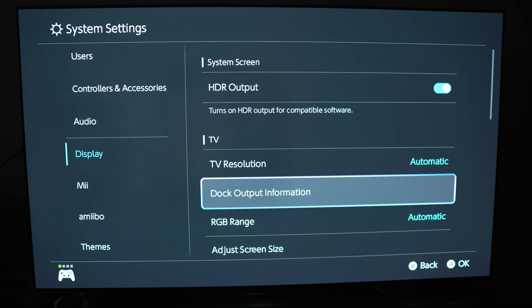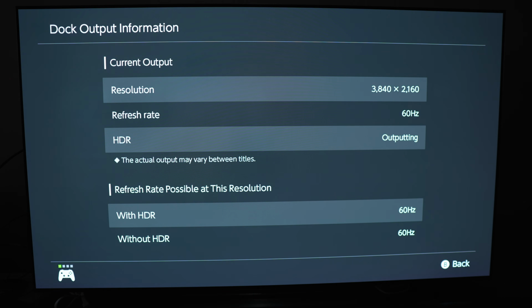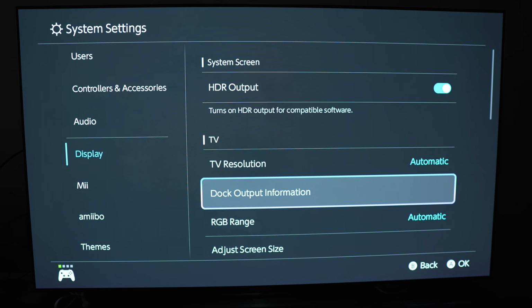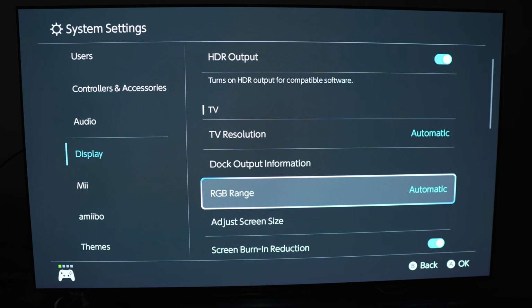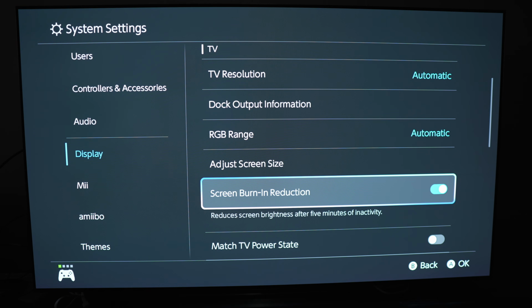Resolution, you can stay at automatic. If you want to make sure that you're using the 4K resolution, go to information and you will see the output from the dock. So currently it's using 4K at 60 Hz. RGB range, make sure it's at automatic, anyway it will match your TV, so that's not an issue. I also recommend using the burn-in reduction, so it's going to lower your brightness after 5 minutes, so you don't have some random burn-in on your screen.